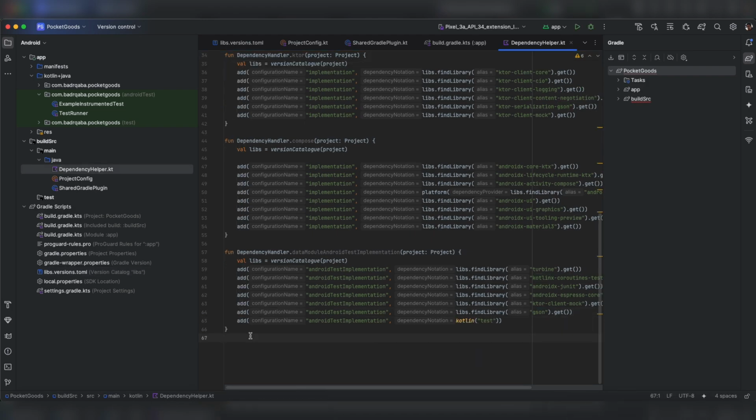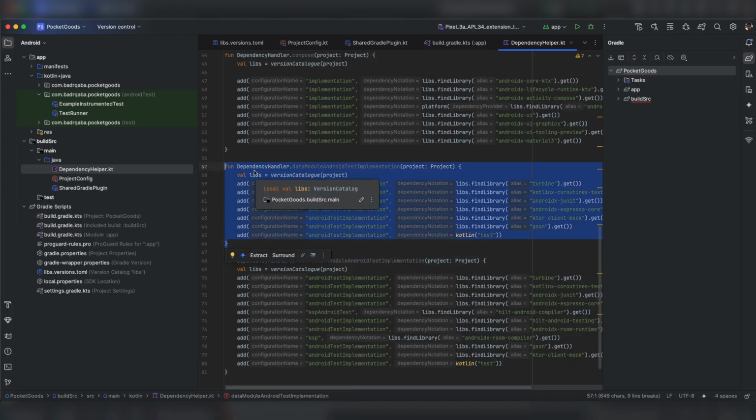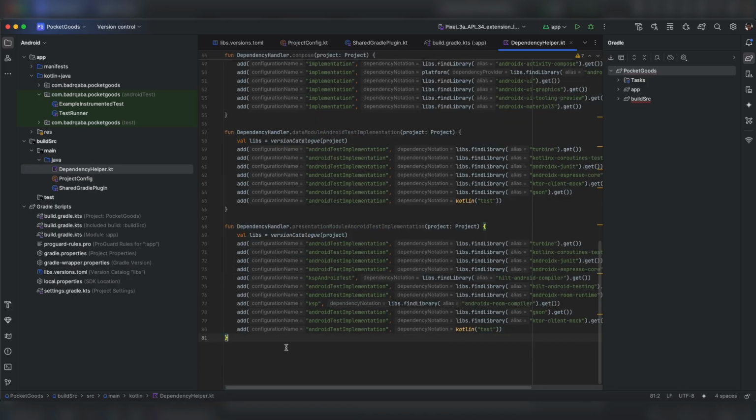The presentation module Android implementation. So basically, we're going to use this when testing our view models. Here we're going to test our repositories or use cases, and here we're going to test our view models to see if everything is working correctly. We're going to come back to this file later on to define the core module of our application.